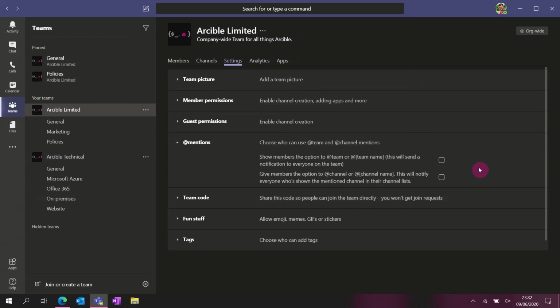in a message. Now, what can be dangerous about having this enabled on an org-wide team is that if you're up towards the limit of maybe around 5,000 users, do you necessarily want somebody to be able to mention the channel name and then that trigger a notification to circa 5,000 people? So we choose to have this turned off so that members of the team can't use mentions.